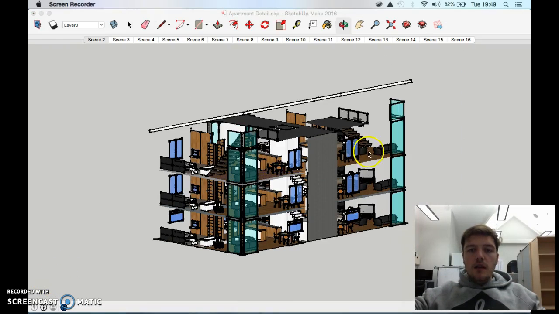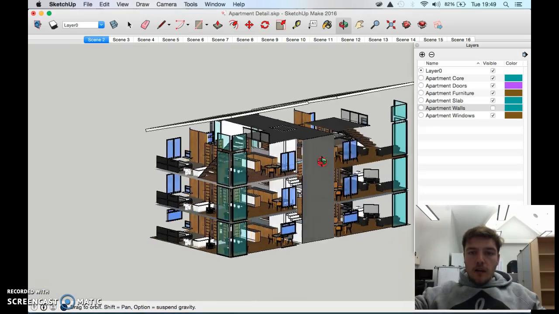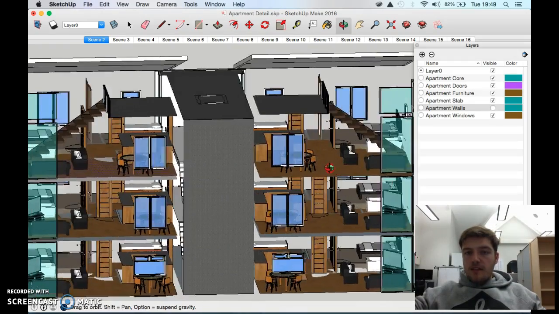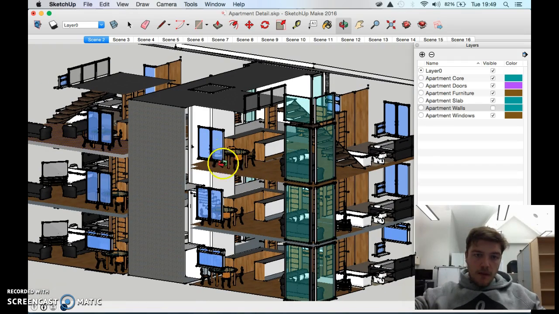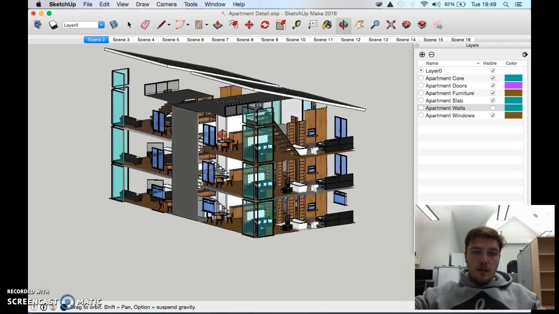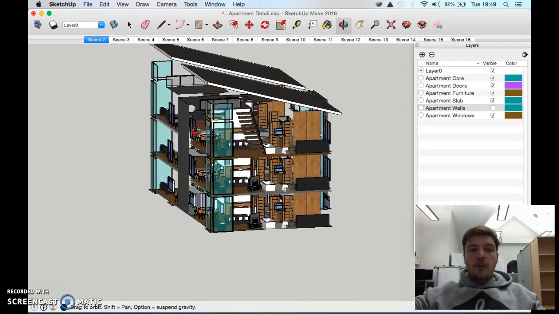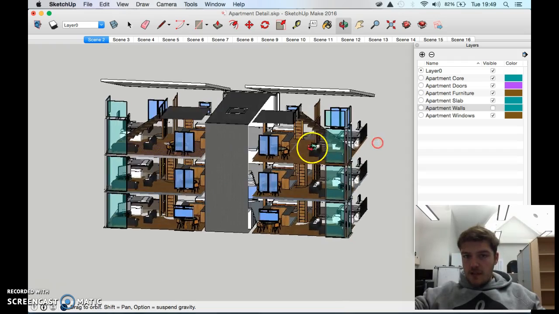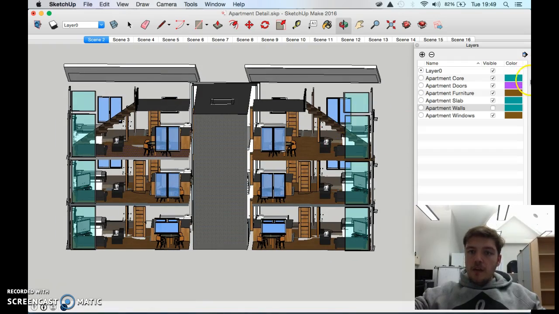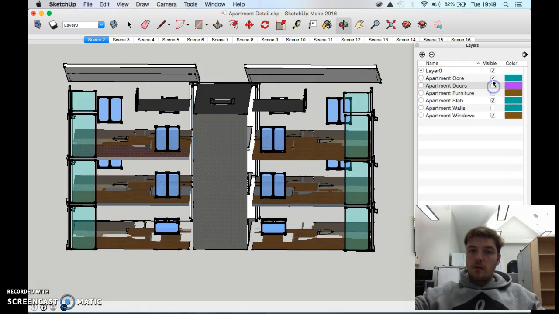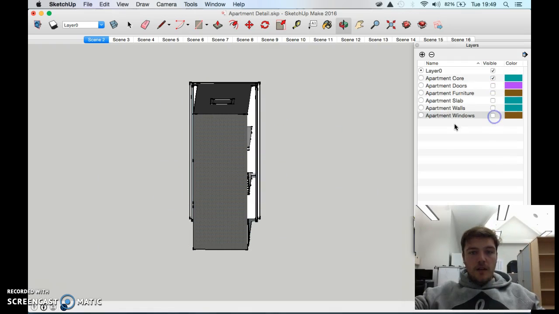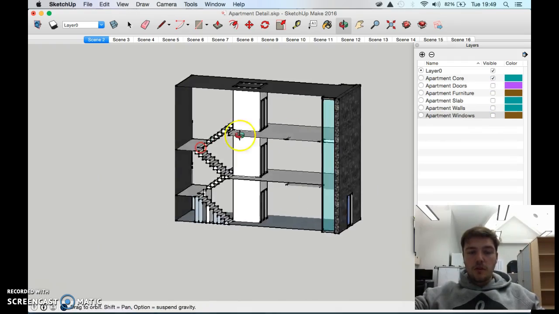I mentioned in my 2D drawing that the staircase clashed. Now what it was, the staircase was originally meant to climb up here and then up to the mezzanine. Now, to me that wasn't going to work. I actually relocated the staircase, as you can see here. The other thing I did was layer apartment furniture, doors, slab and windows, so you can turn everything off, so you're left with just the core.